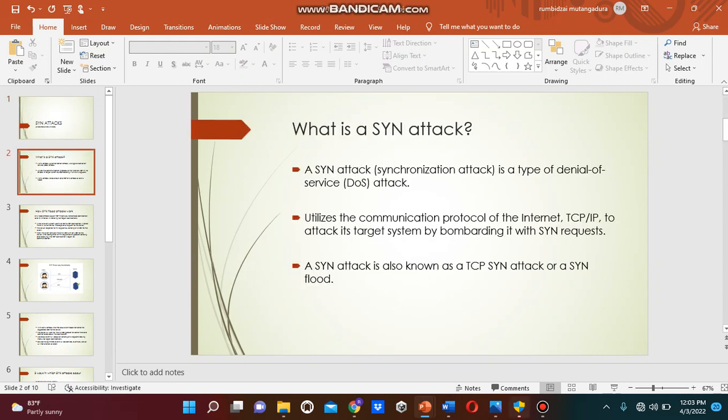So what is a Syn attack? A Syn attack is a type of denial of service attack. Here the main aim of the attacker is to make a machine or network, for example a server, inaccessible to intended users.